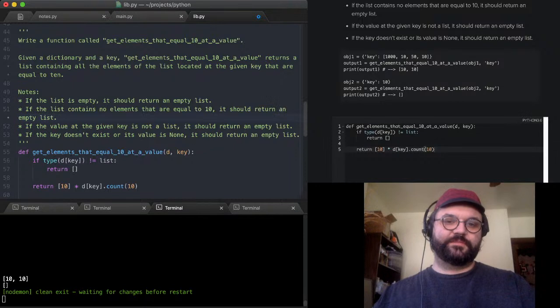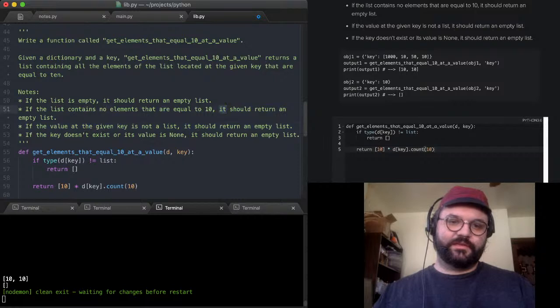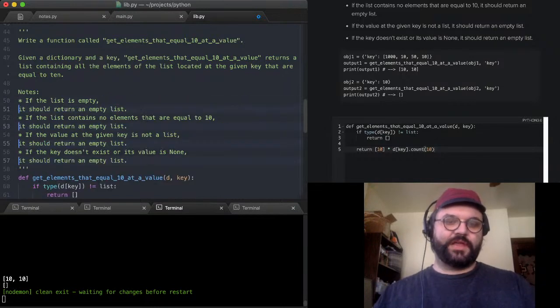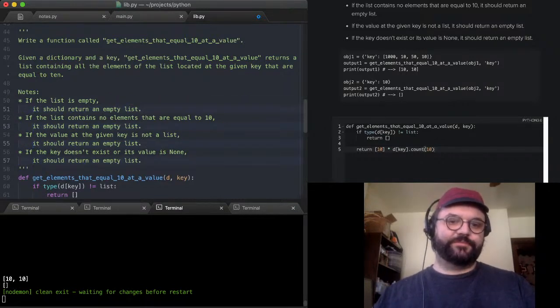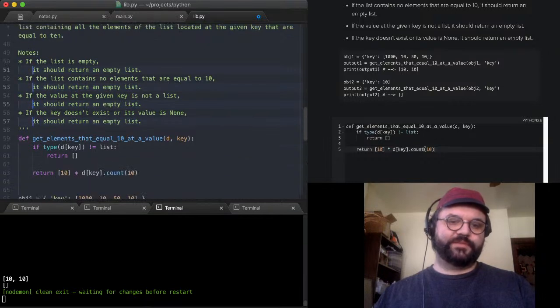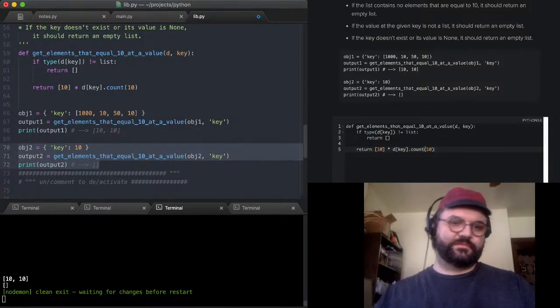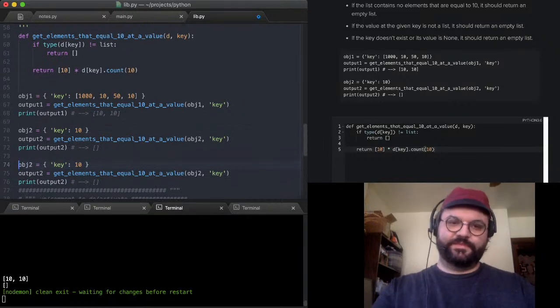Okay. So if the list is empty, it should return an empty list. If the value at the given key is not a list, it should return an empty list. Okay, so looks like we have a few conditions. All of these should return an empty list. So if it's empty, we should get an empty list. Let's try this. Empty list.